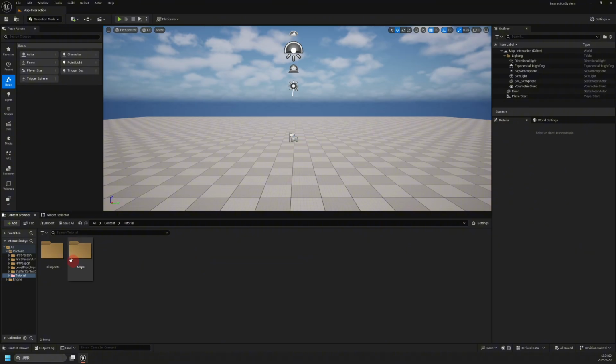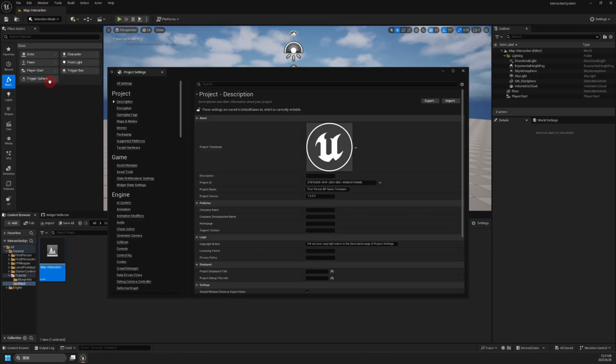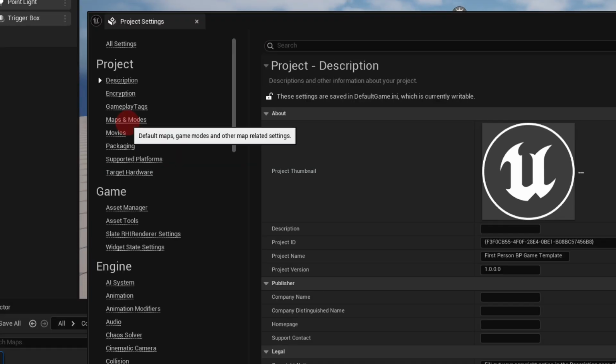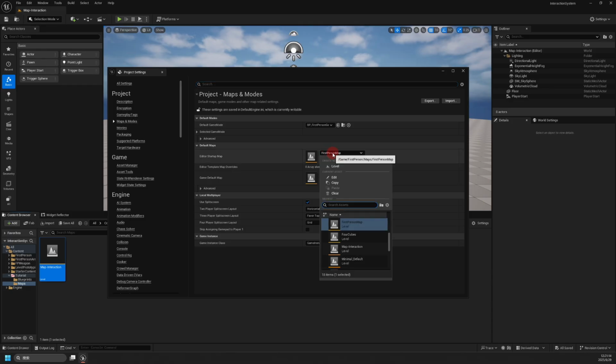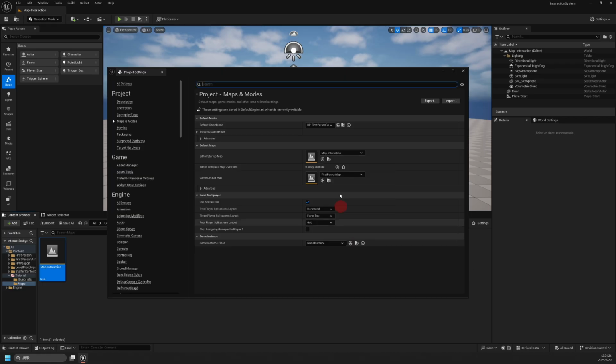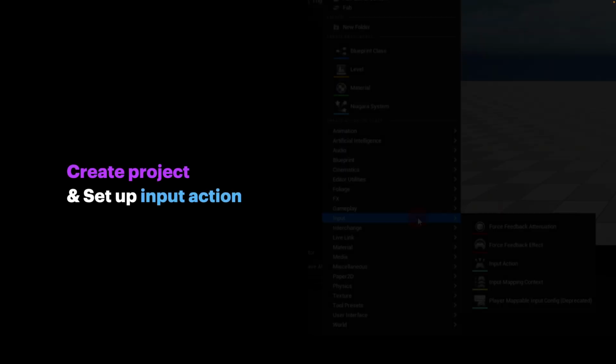One more thing to do, if we want to open this project next time with this level, we need to go to the edit menu and select project settings. Inside the project settings, you can see a maps and modes section, and click inside this section. You can set up the default map for your project. In this case, we will search for our map called map interaction, and then we will set those two settings as the map interaction. Once the project finishes setup, we will be ready to start the next one, create inputs.